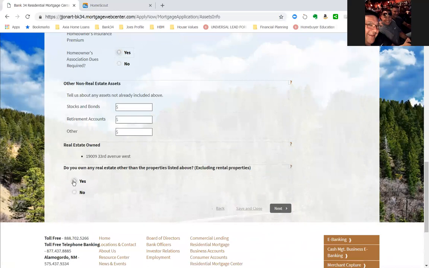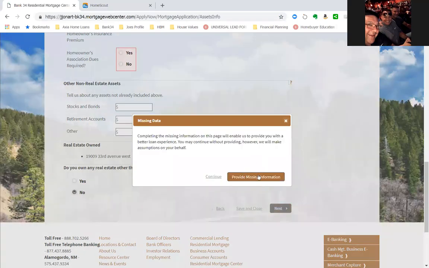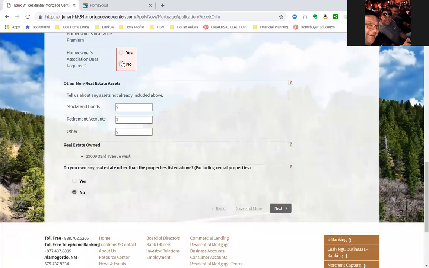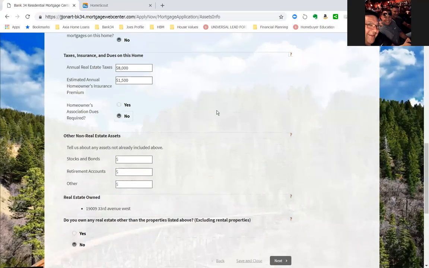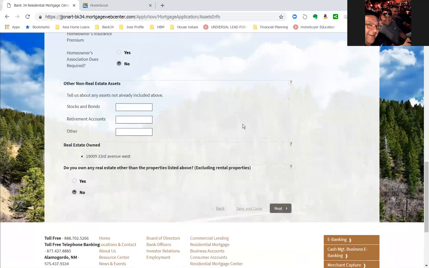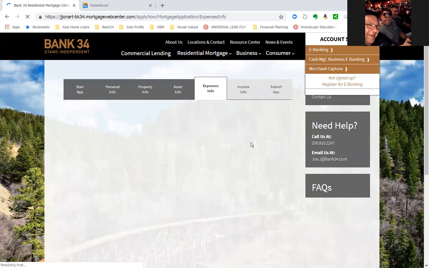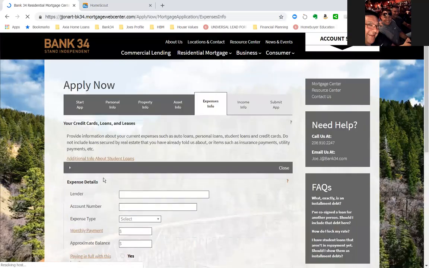Maybe you own a bunch of rentals. You could click yes there, but I'm going to go ahead and just say no so we can get through this. Oh, provide missing info. Oh, homeowner association, no. Okay. Yep. So I guess on that one, we've updated this a little bit. Okay. Now, expense detail. Again, this is not going to be too important because we will get this from the credit report.